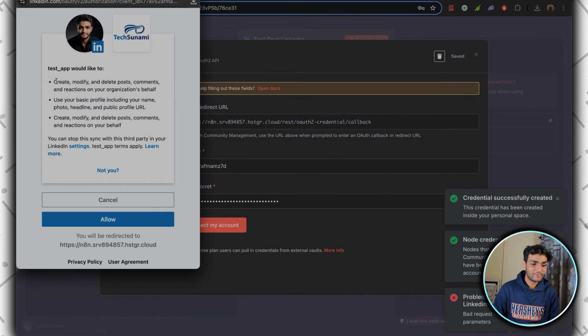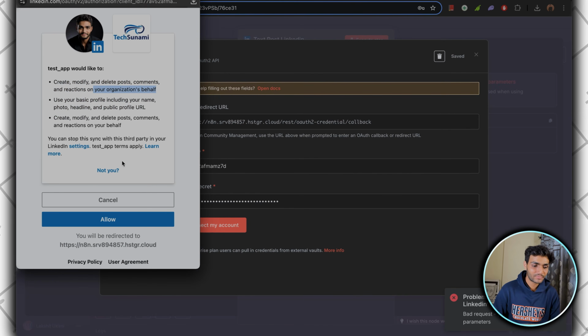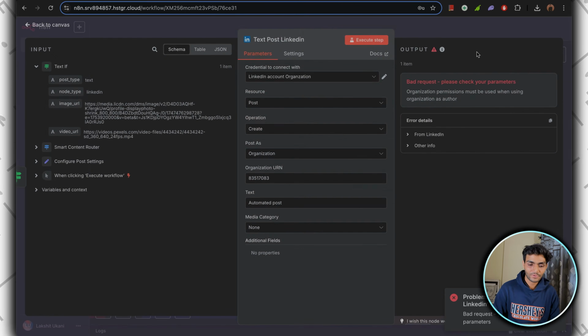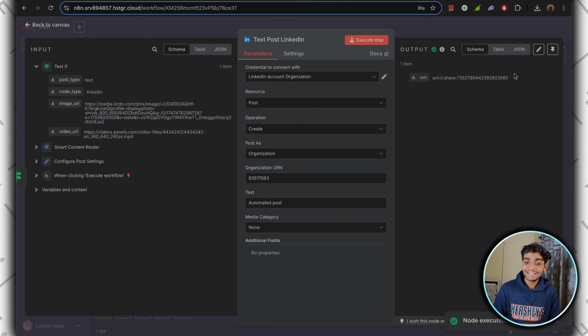As you can see, it is asking me for everything. It is asking me for the organization as well. Let me allow, let me name it LinkedIn account organization, and done. Save. Okay, now this is done. As you can see, now everything has been set up properly. Now let me execute the step. Now as you can see, it is successful.